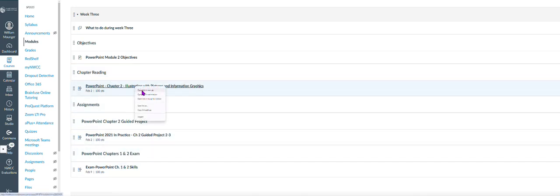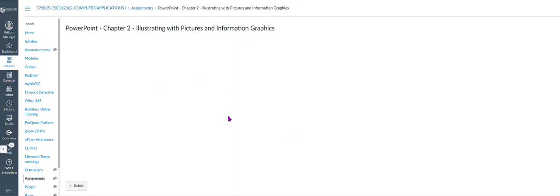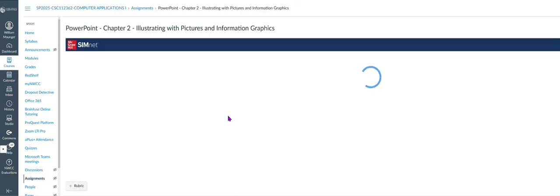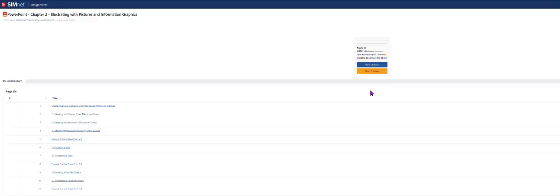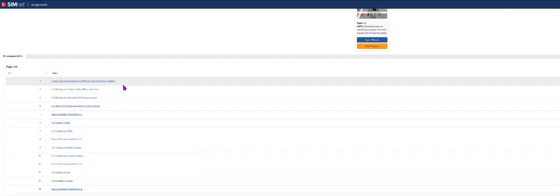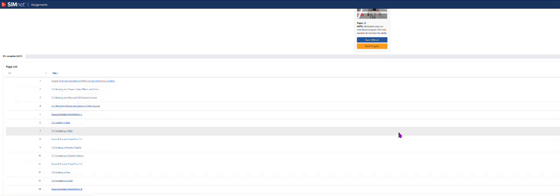Each assignment is just like what it was in the previous chapter. You open this up. And the dates, of course, will vary from semester to semester, but you go to Sim Student, or I go to Sim Student. You would basically just load it up, and it works exactly like Chapter 1.